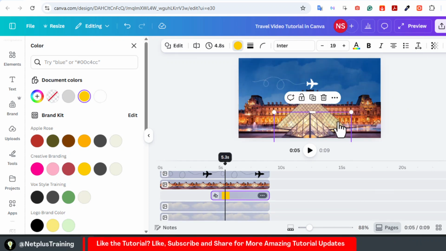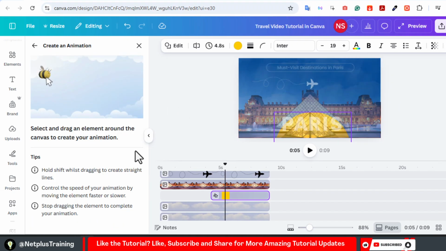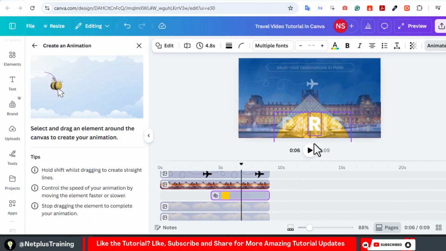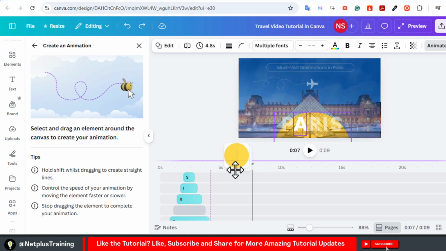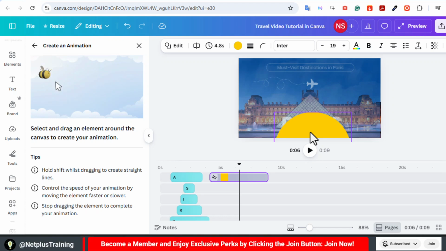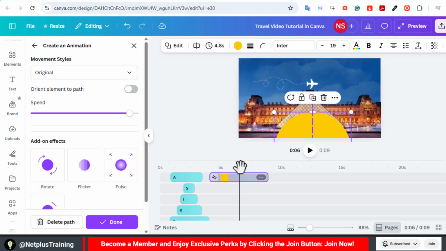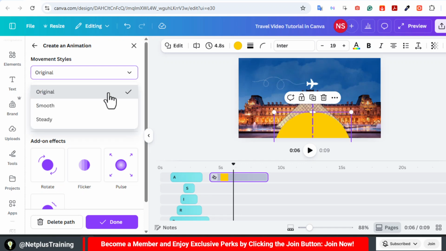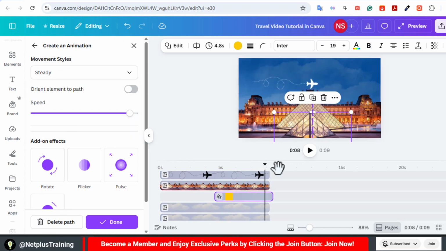Now select the sun, click Animate, select Custom Animation, and let's add an animation path. Drag the path upward from behind the Louvre image. We can't do that easily because the Louvre image is blocking it, so we are temporarily going to move the sun layer to the top of the timeline. Add the path. Apply the steady animation style. Then return it behind the Louvre image in the timeline.